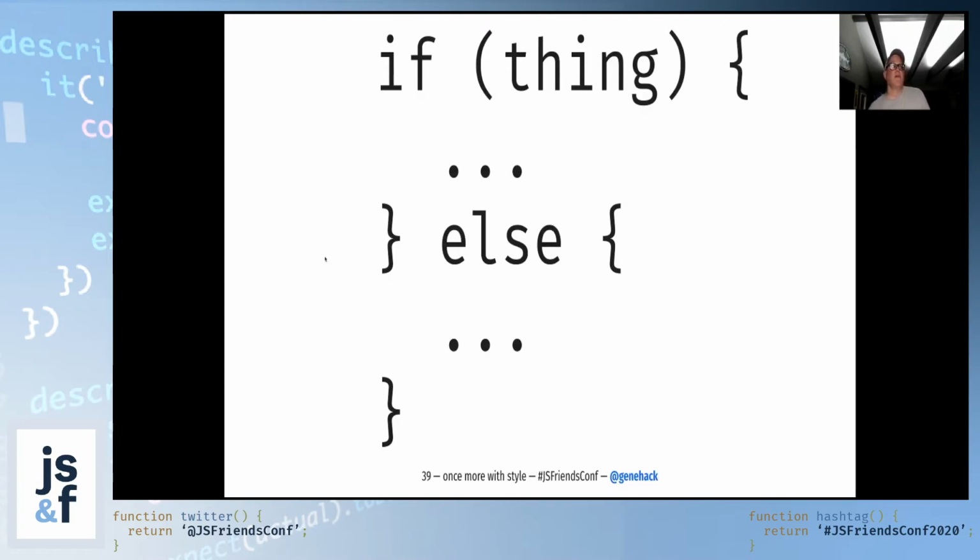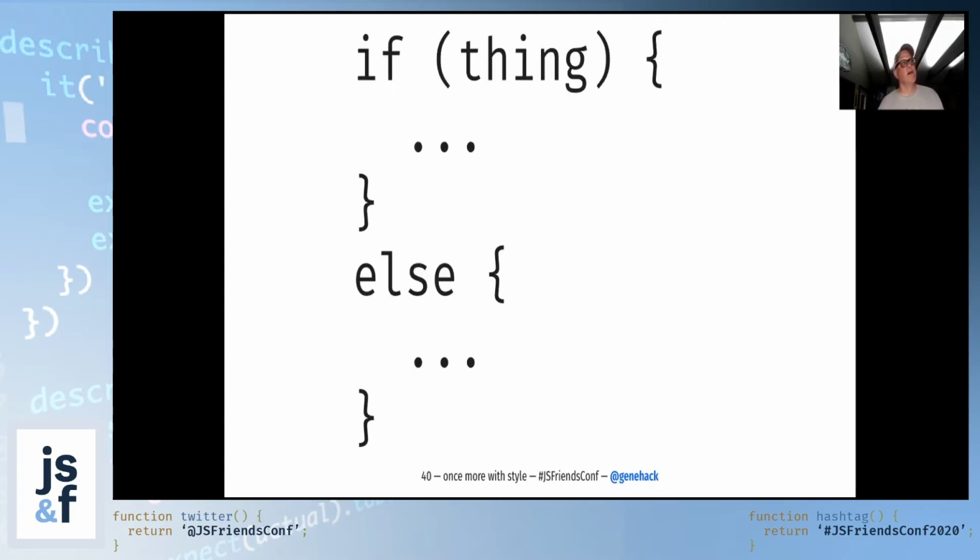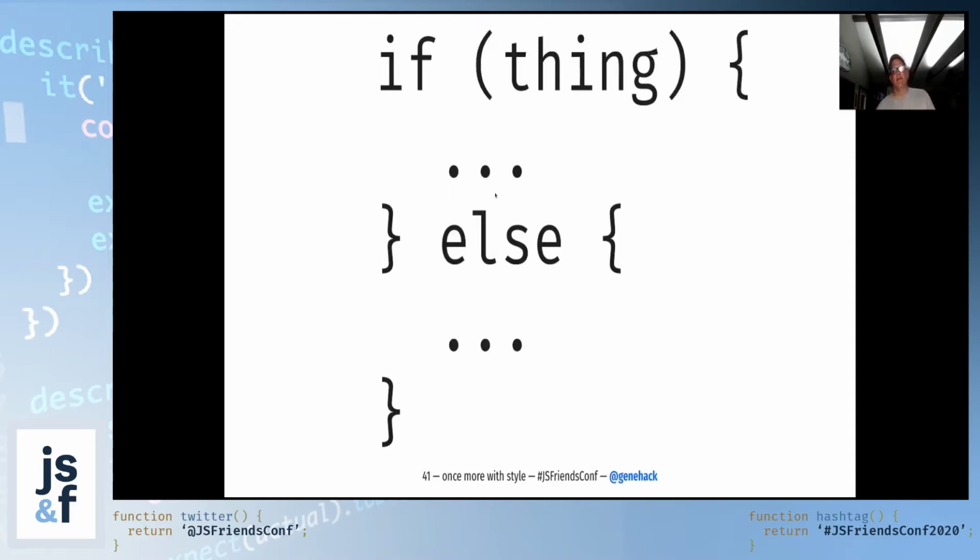Now, you may not prefer cuddled elses. Personally, I don't. I like to format my code like this. I like the else on a line all by itself because that balances out the if being on a line all by itself. But this is not how Prettier does it. You cannot make Prettier do this. There's no option for it. If you run this code through Prettier, this is what you get.